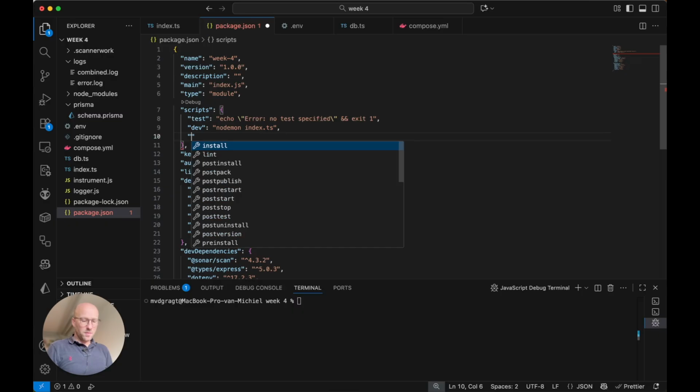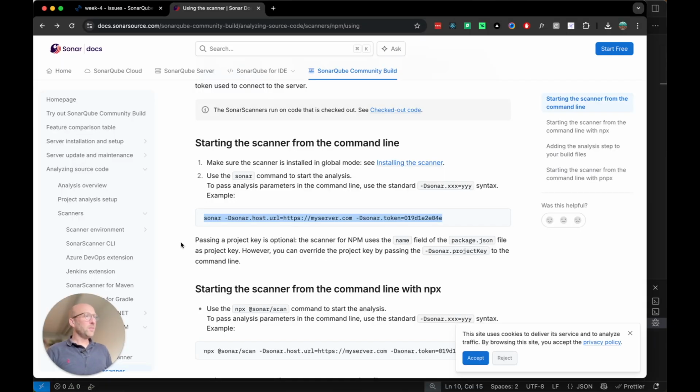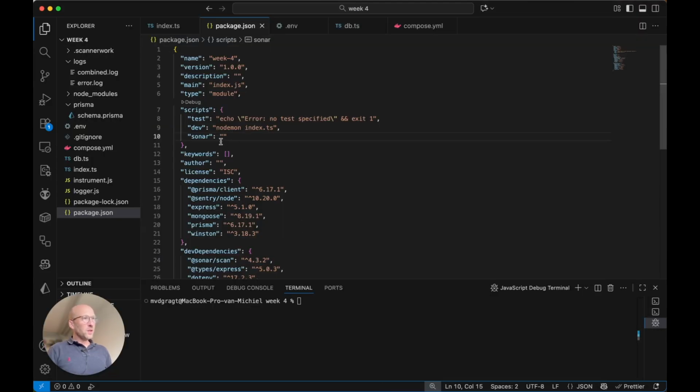Let's create something like Sonar and write our script in there. And what we can do is we can go in here, and it says here starting the scanner from the command line, and we can copy this in, or we can just click here. Make sure the scanner is installed in the global mode, which we did. Use the sonar command to start the analysis. So we're going to copy it. This is an example, so it means we need to change it. So let's paste it in there.